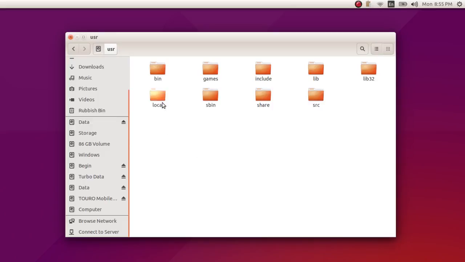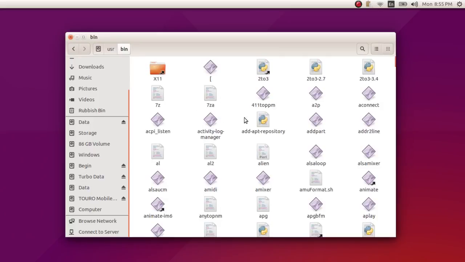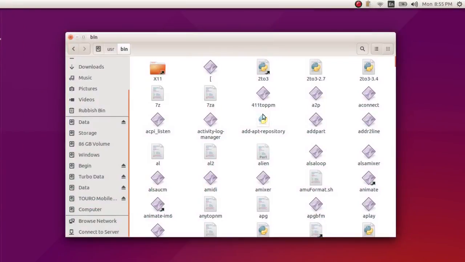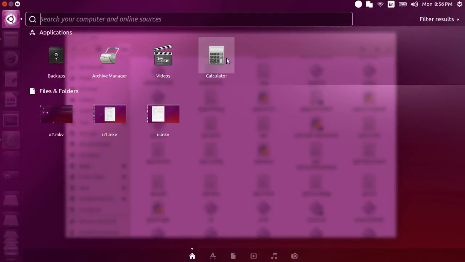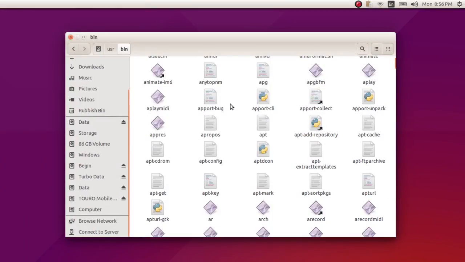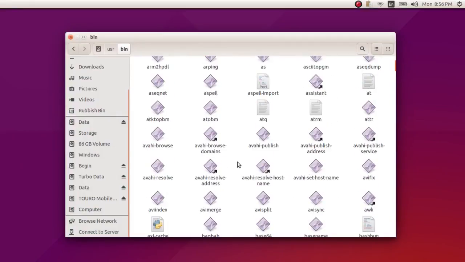Inside the usr folder, unlike Windows, you'll find different folders. Bin, inside bin: bin is short for binary. You will find the executable files of the different applications. So if you can't find an application in the shortcut with the fancy icon, you can try to find it here. For example, this calculator can be found here. Maybe the real name is not the same as the name shown.